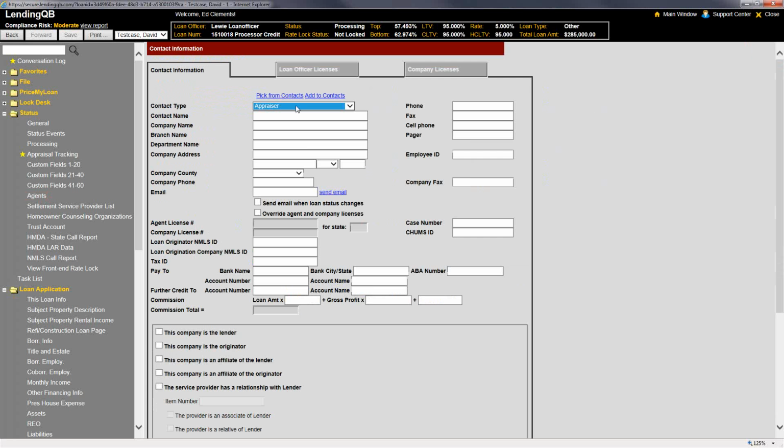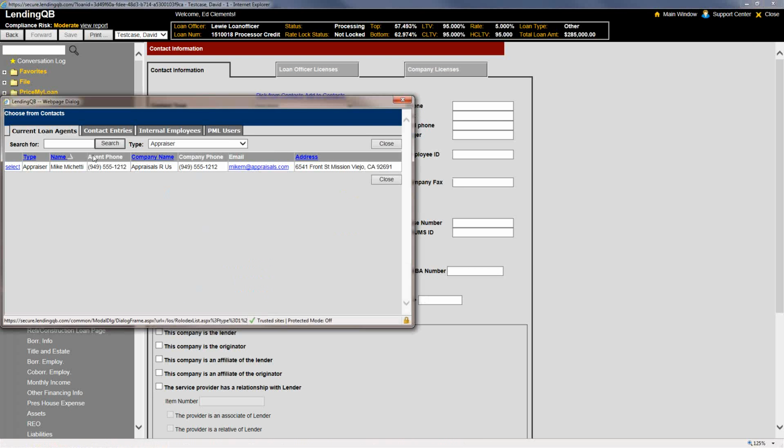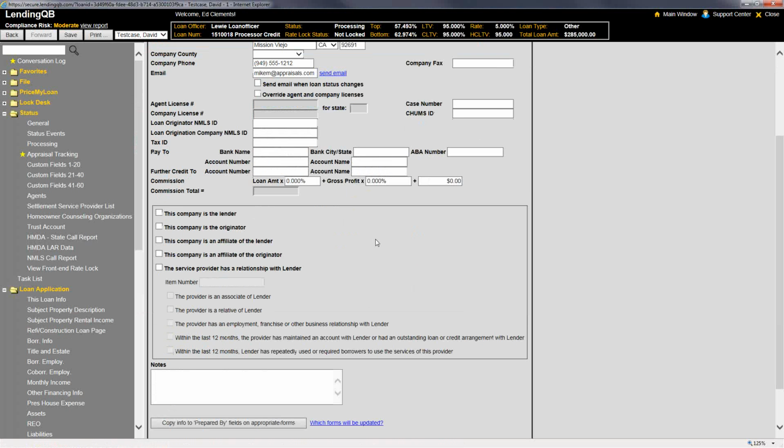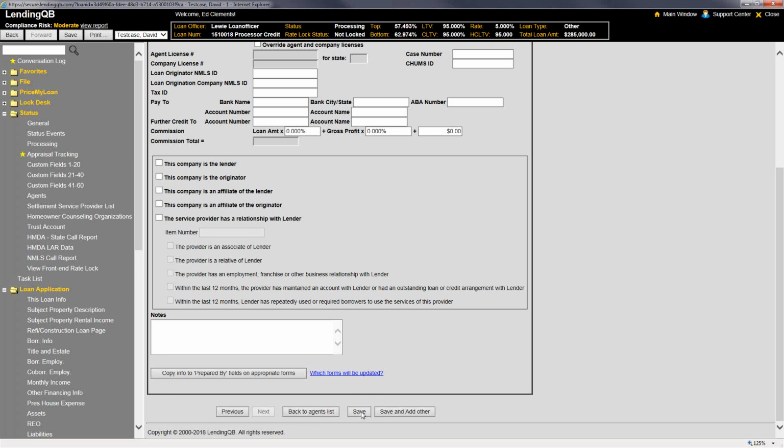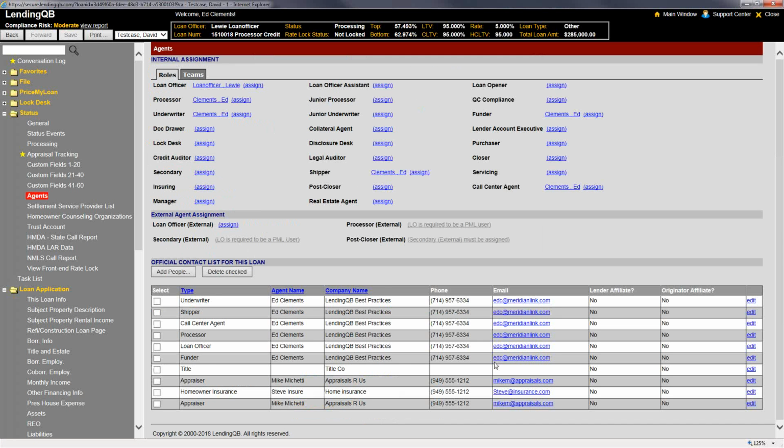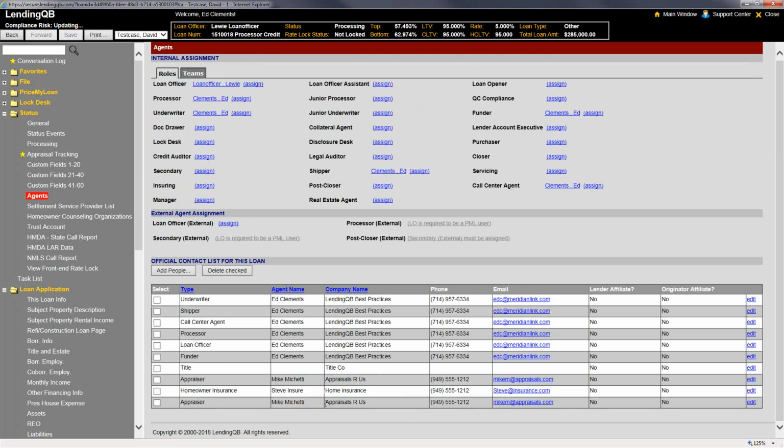Let's say it happens to be an appraiser. You can click pick from contacts. If you already have an appraiser there, you click select, and that's going to associate that particular appraiser. Go hit save. And if I go back to the agents list, I should see that appraiser down here. So what you're doing now is associating that appraiser with this particular file. You would do that for AMCs or anything else.